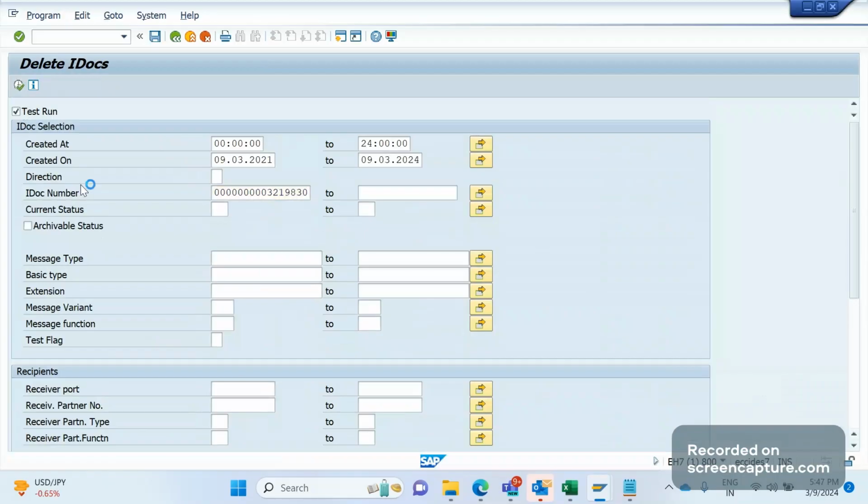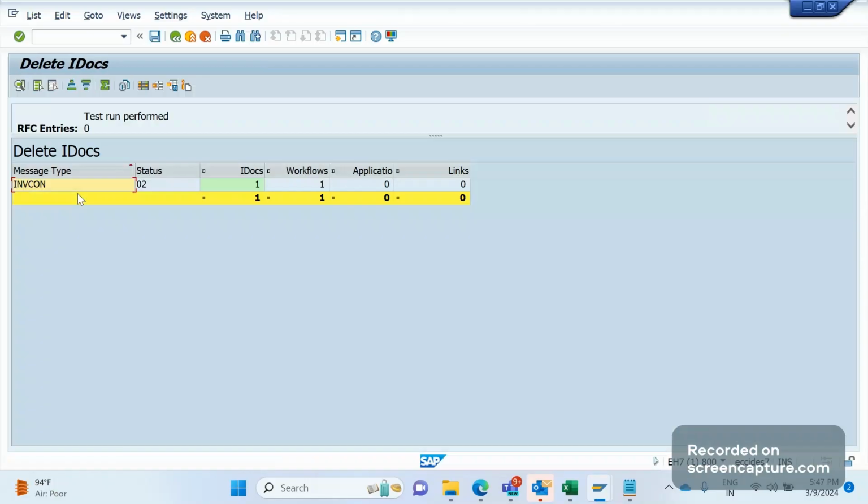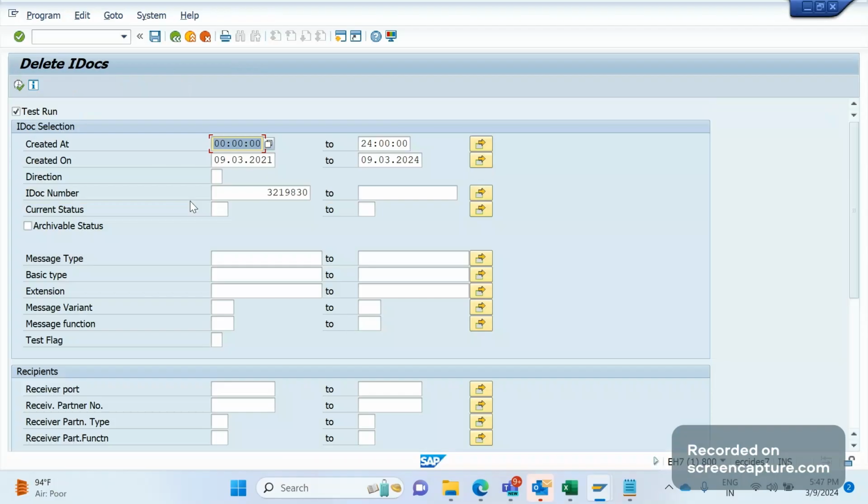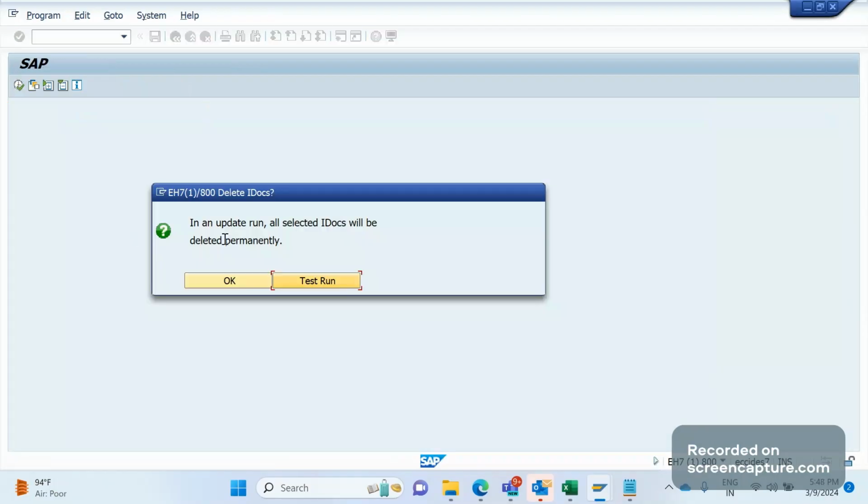If I execute now, you can see the message type is INVOIC, status 02, IDOCs 1, and IDOC deleted 1, workflows removed 1, no application log, no links. If I go back, remove the test run and execute, now it is asking that in an update run, all selected IDOCs will be deleted permanently. Click on OK. It's loading for some time.